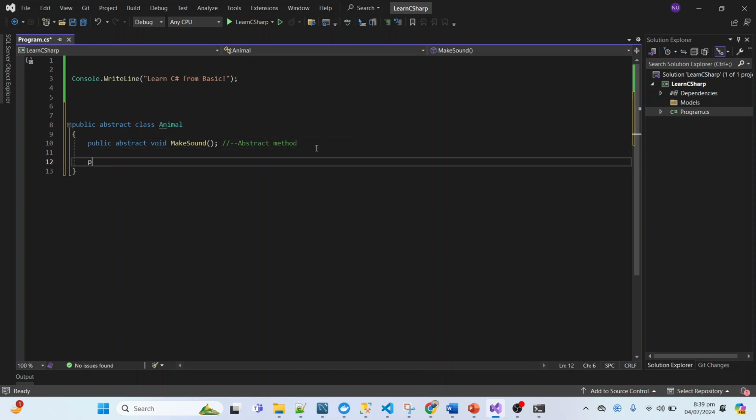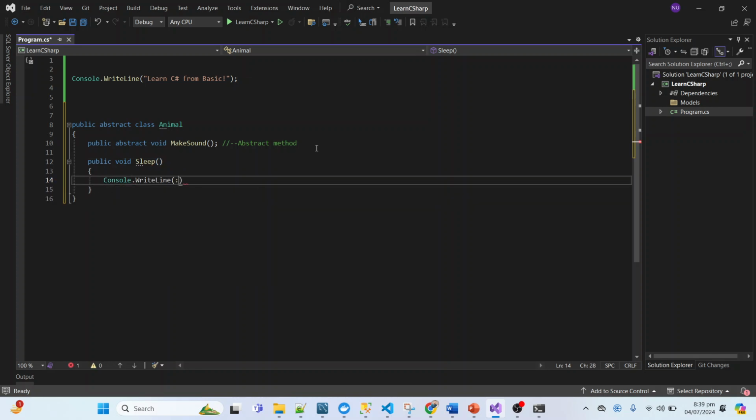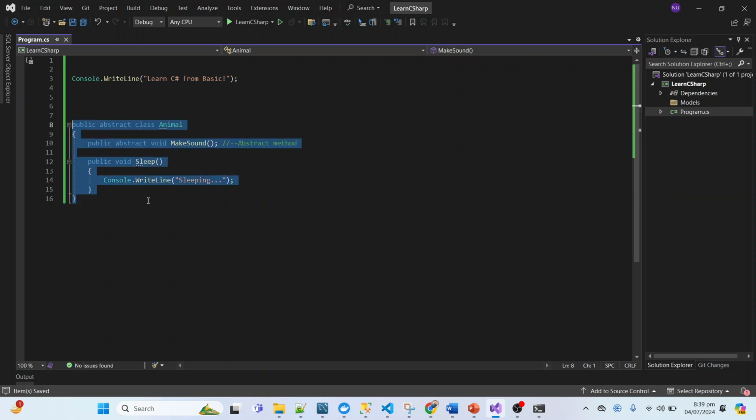Now let me define one other common method, public void Sleep, and here I will just print a message to the console: sleeping. Now we have just created an abstract class. The class name is Animal. We have an abstract method without any implementation, and we have a normal function with complete implementation, which is not abstract.